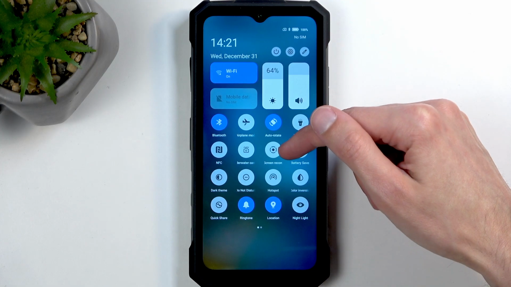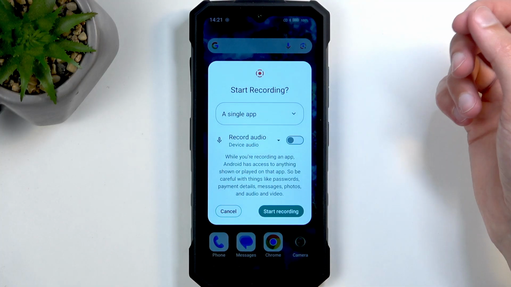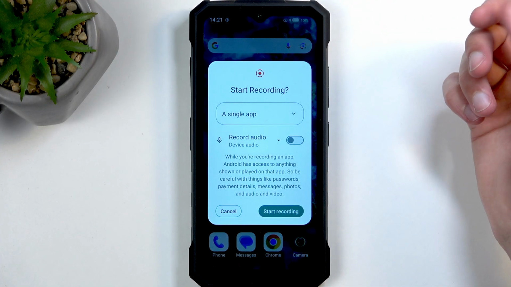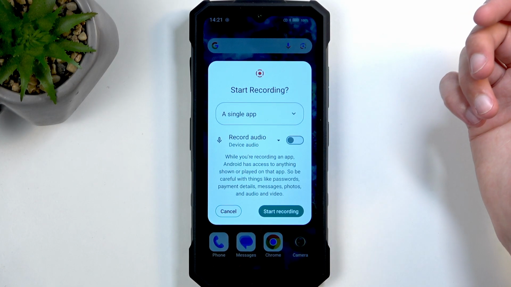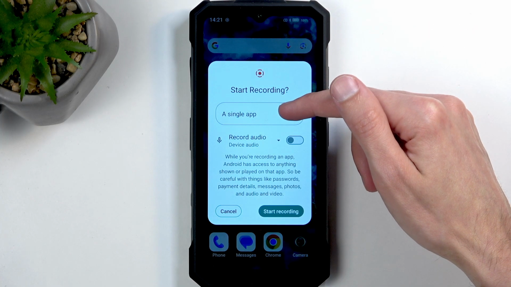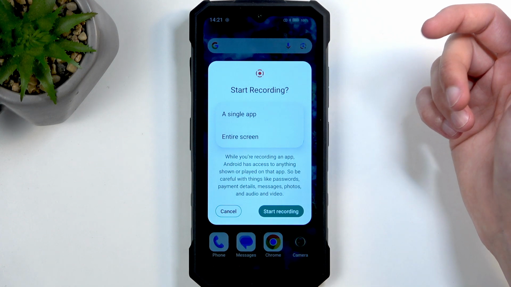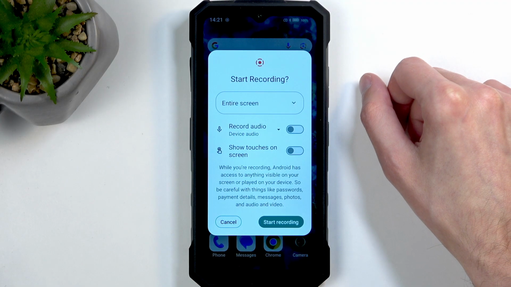Once you see your screen recorder, we can tap on it. Apparently we can't hold it, so it looks like there's no additional settings for it, unfortunately. But anyway, once you tap on it, you get this pop-up, and you can choose if you're going to be recording a single app or the entire screen. For the single app, you will need to have that app open.